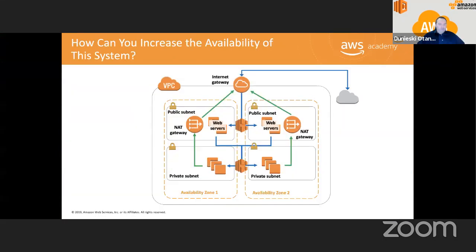So let's improve this architecture before we go ahead and have the break. What do you think is missing here? What do you guys think is missing here?